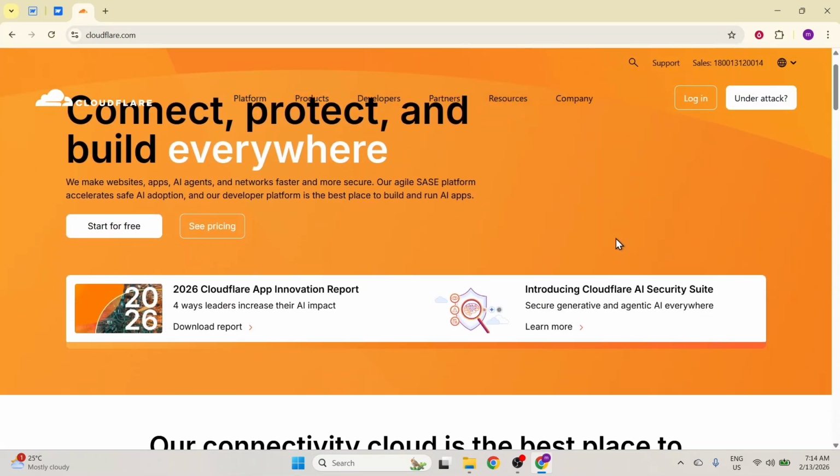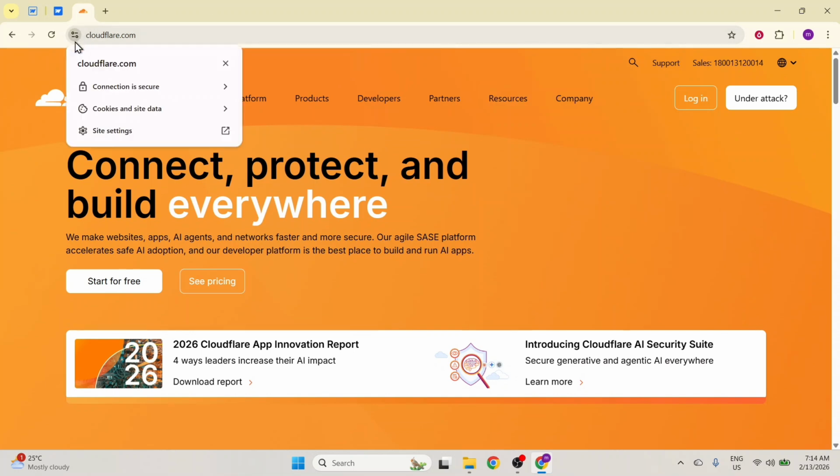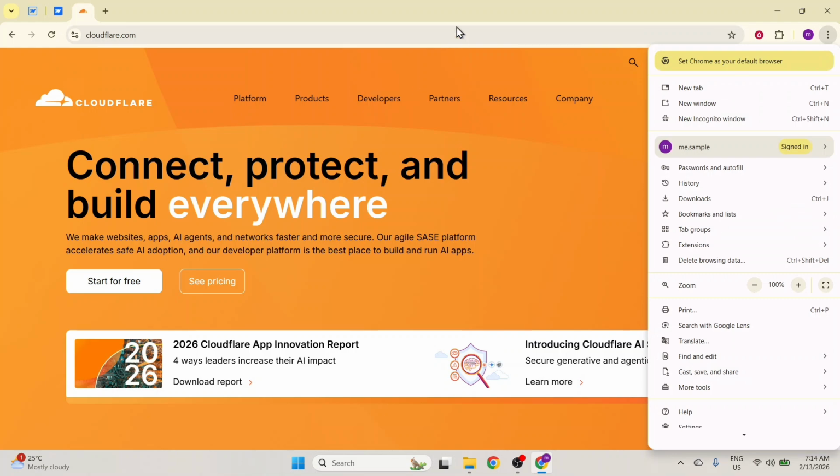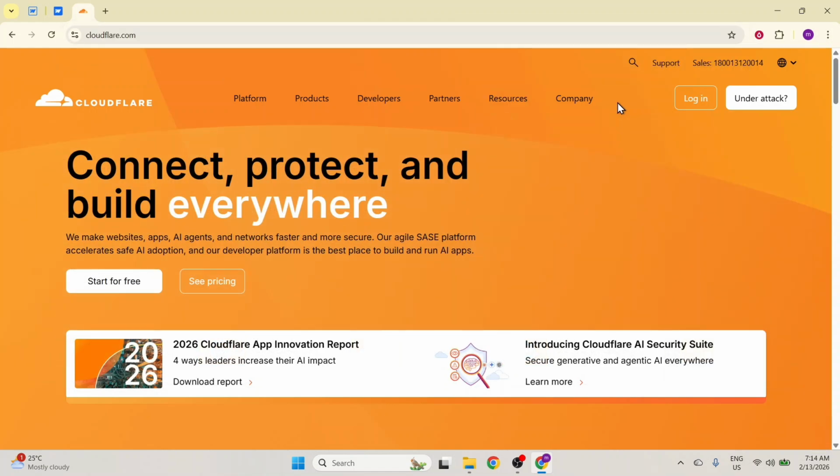Lastly, clear your browser cache or test the site on another device to rule out local issues. And that's it. That's how you fix SSL not working in Webflow.